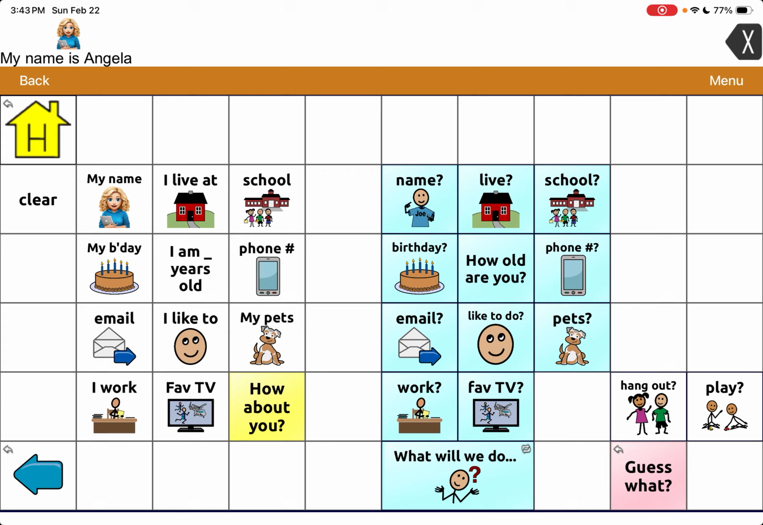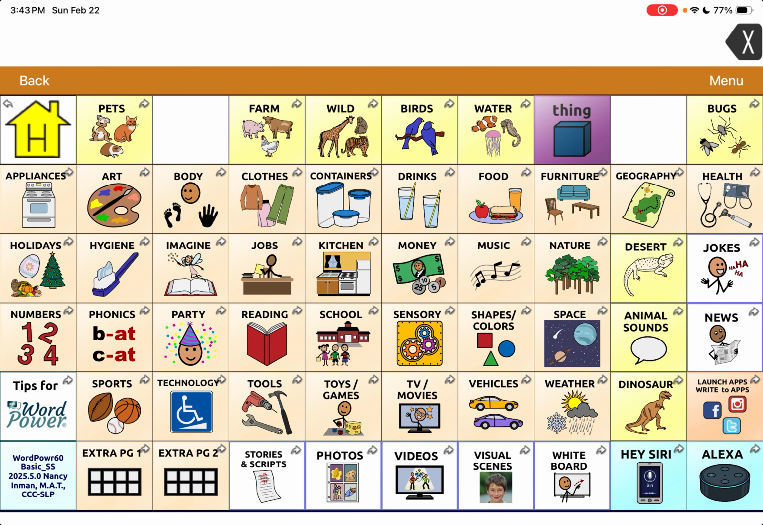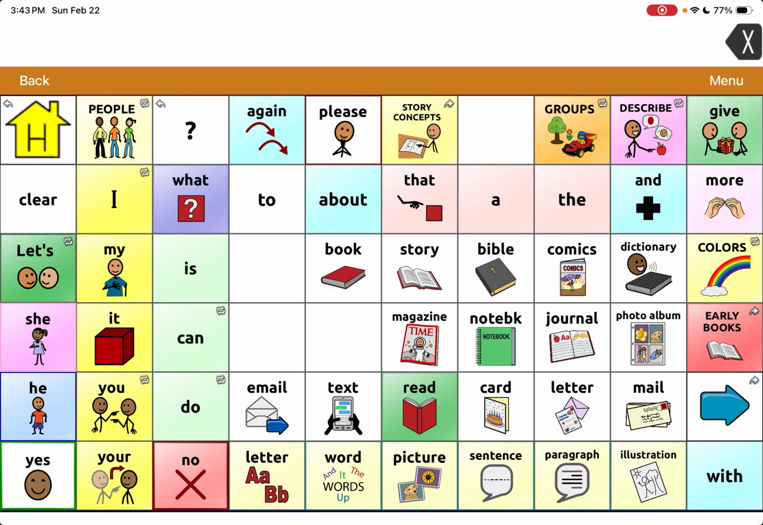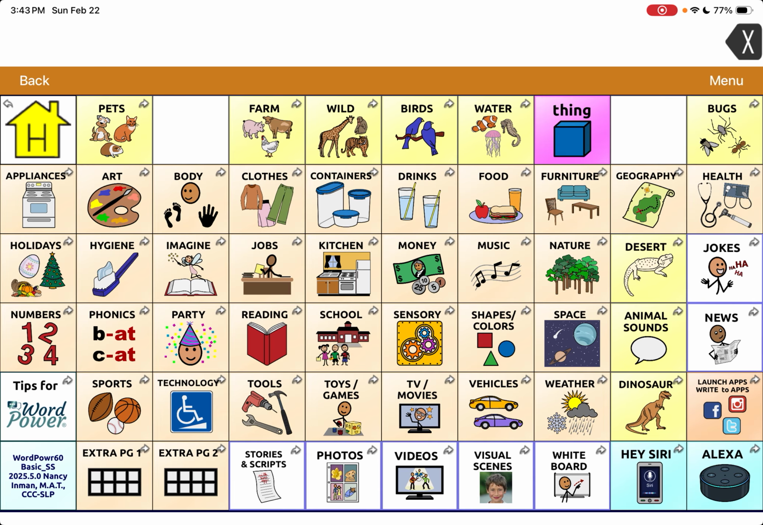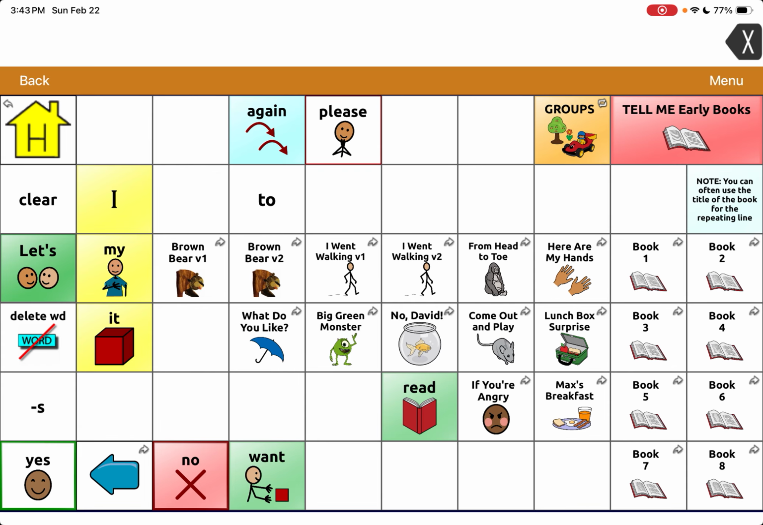Okay, so the third glitch, and there may be others, these just happen to be the three that I've noticed and the three that I've seen people comment about. And this one's really funky. It's random. So where I found it on WordPower 60 Basic may show up in a whole different spot on a different vocab file, because I've seen it on pretty much all the different varied grid sizes. Under groups, reading, the early books.